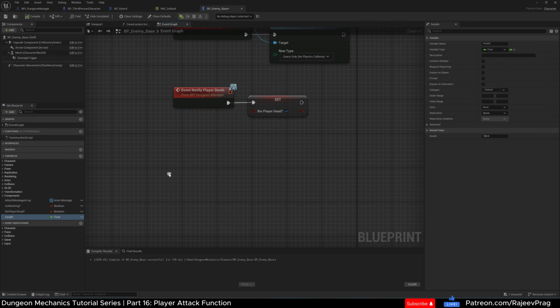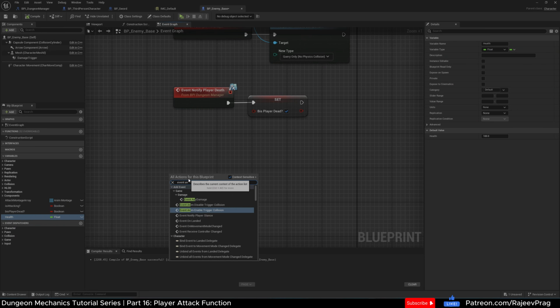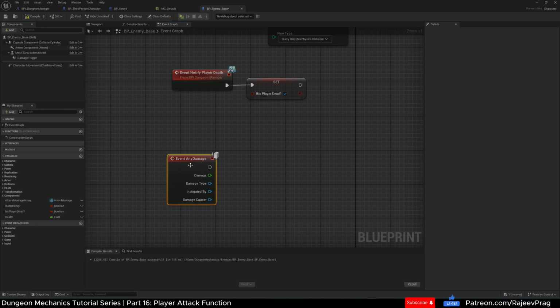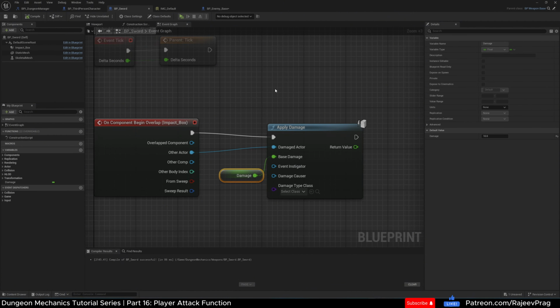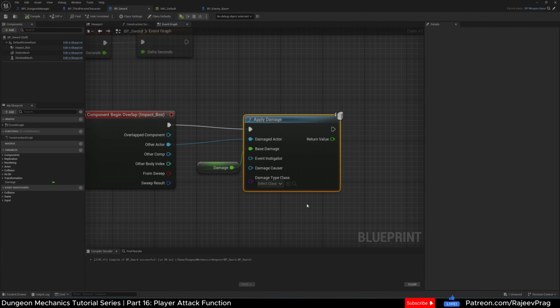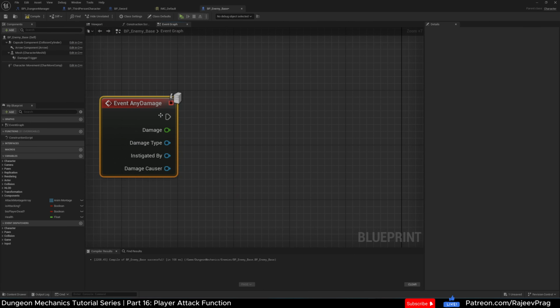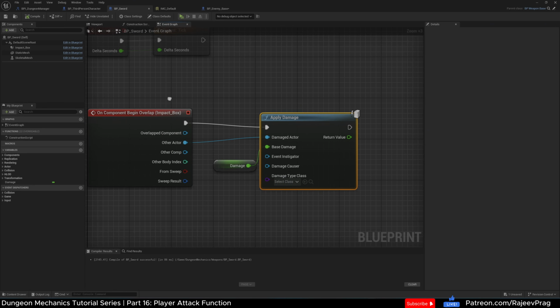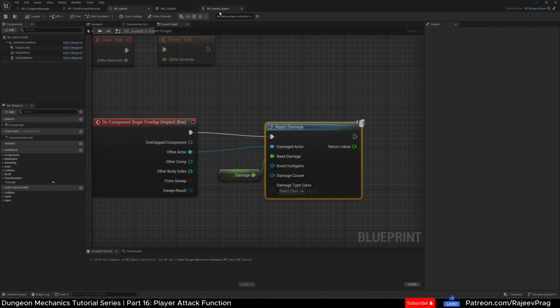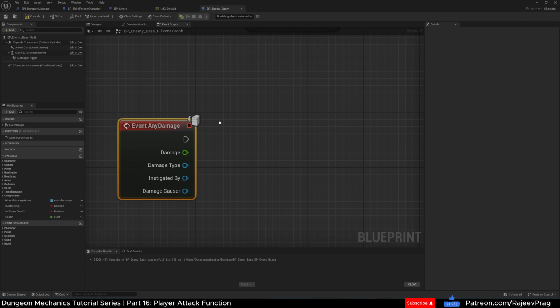Now we're going to go ahead and right click and search for event any damage. And this is basically the function event that comes with Unreal Engine that fires anytime the apply damage function gets called. So this event damage will automatically fire based on who you're calling the apply damage on. So here where we have the damaged actor, we're setting up as other actor. The other actor would be the one that is overlapping our impact box on the sword. So this enemy event damage will trigger due to this.